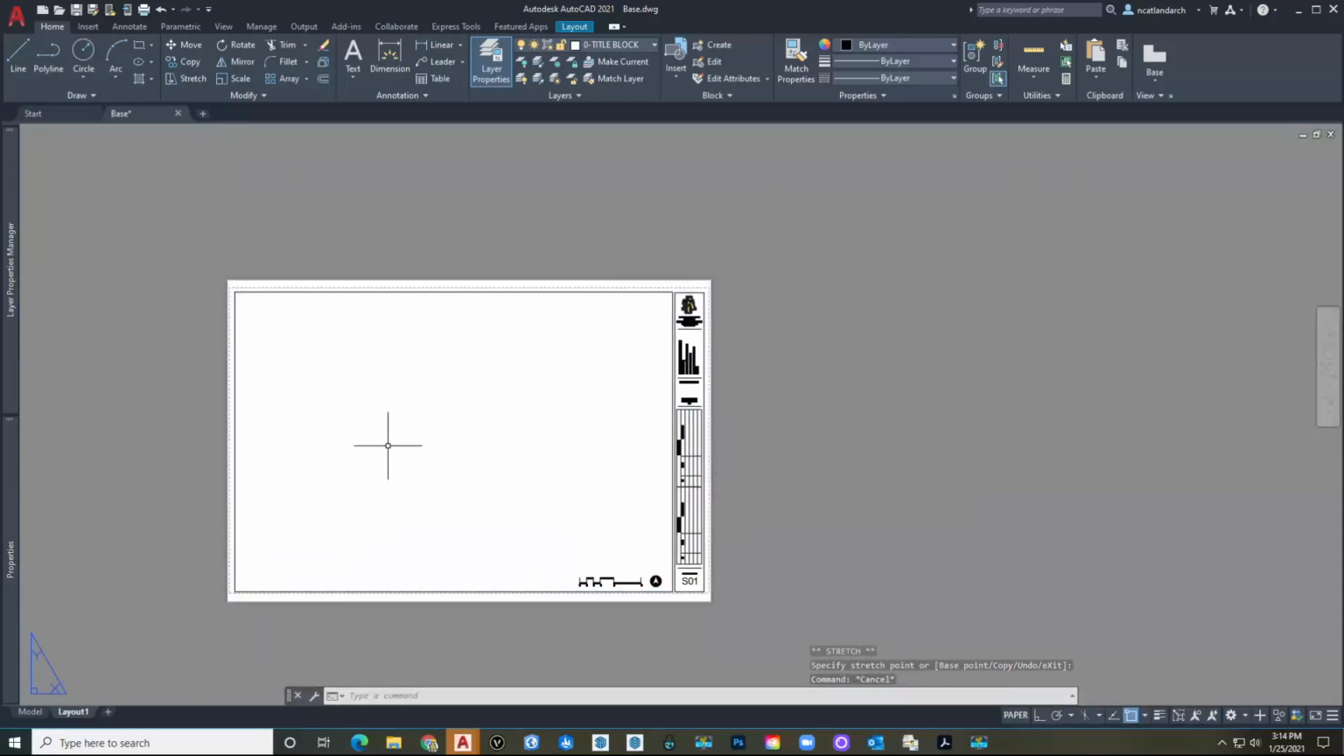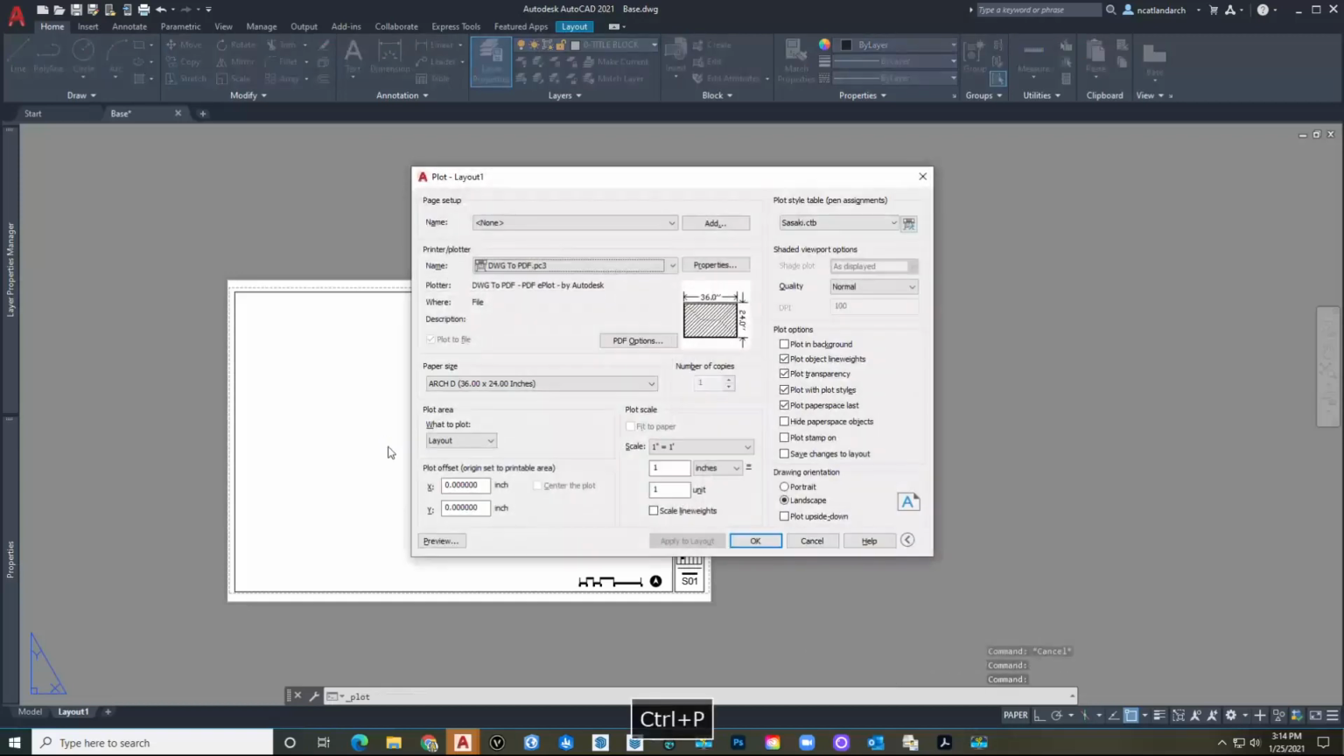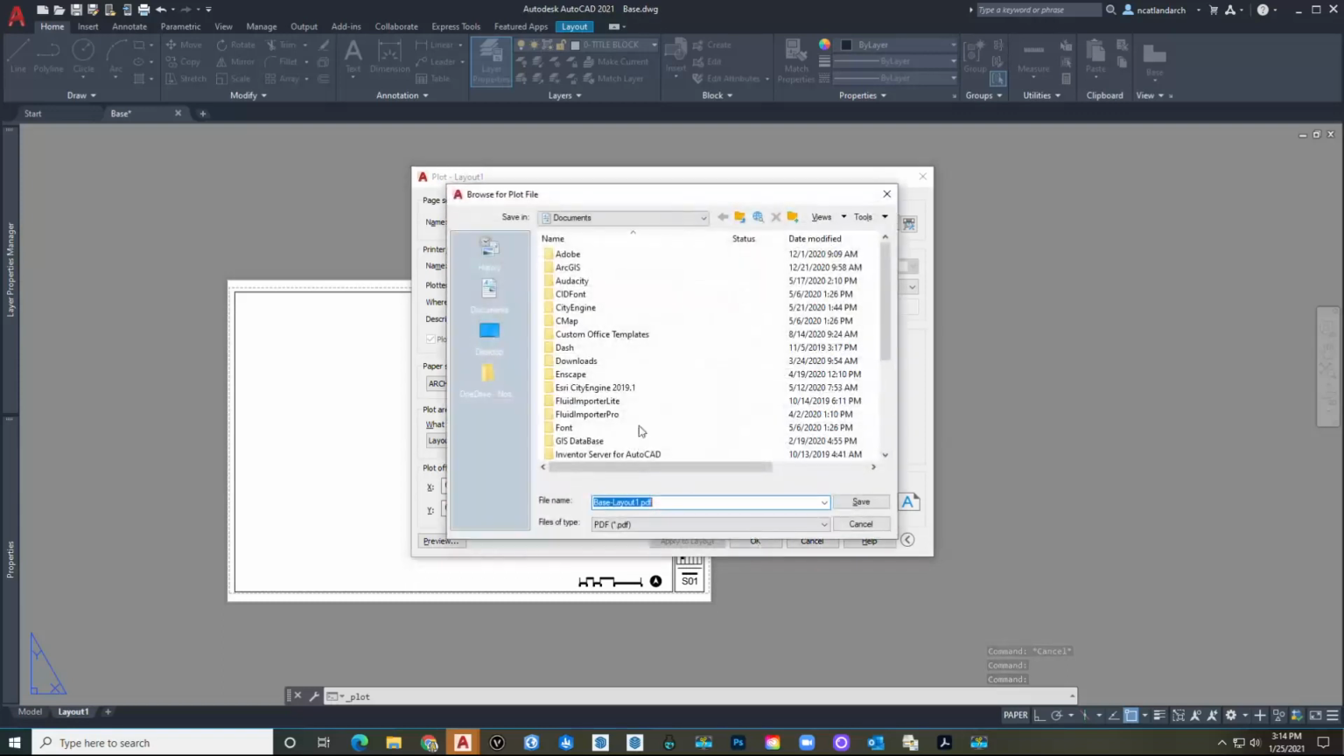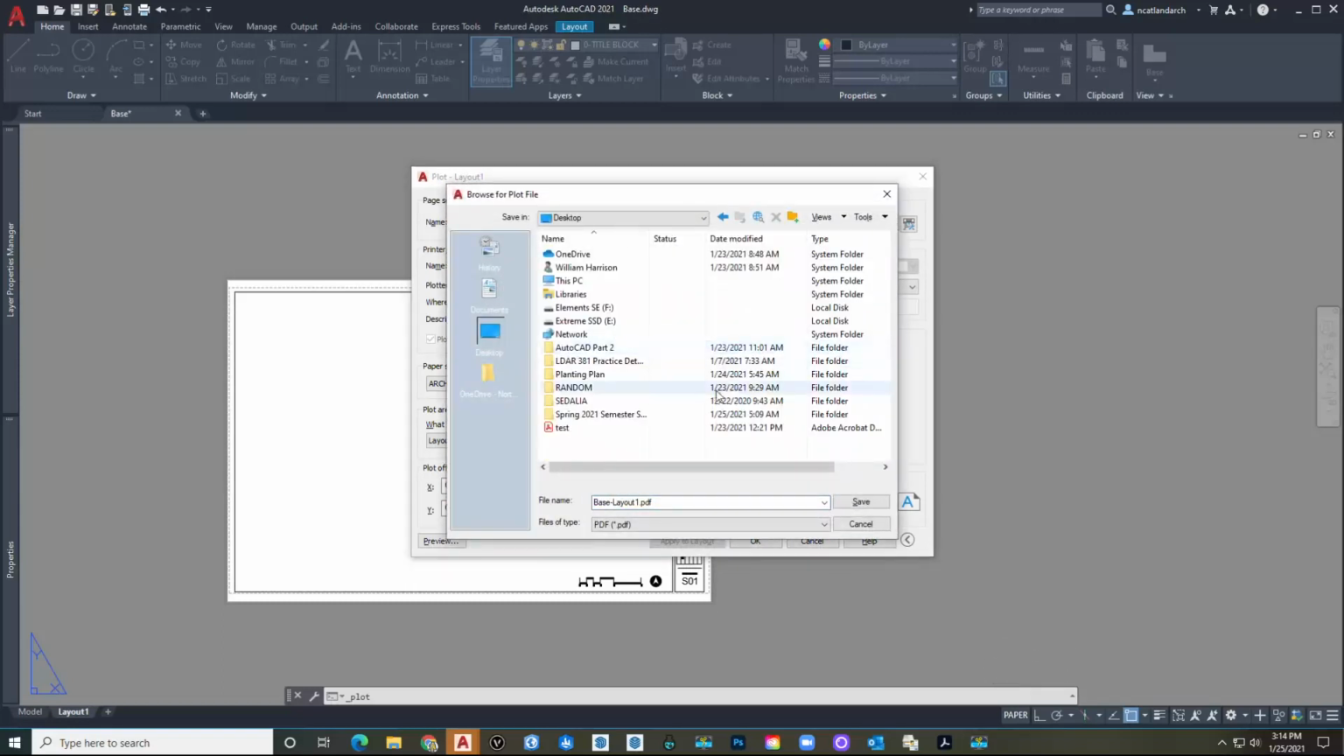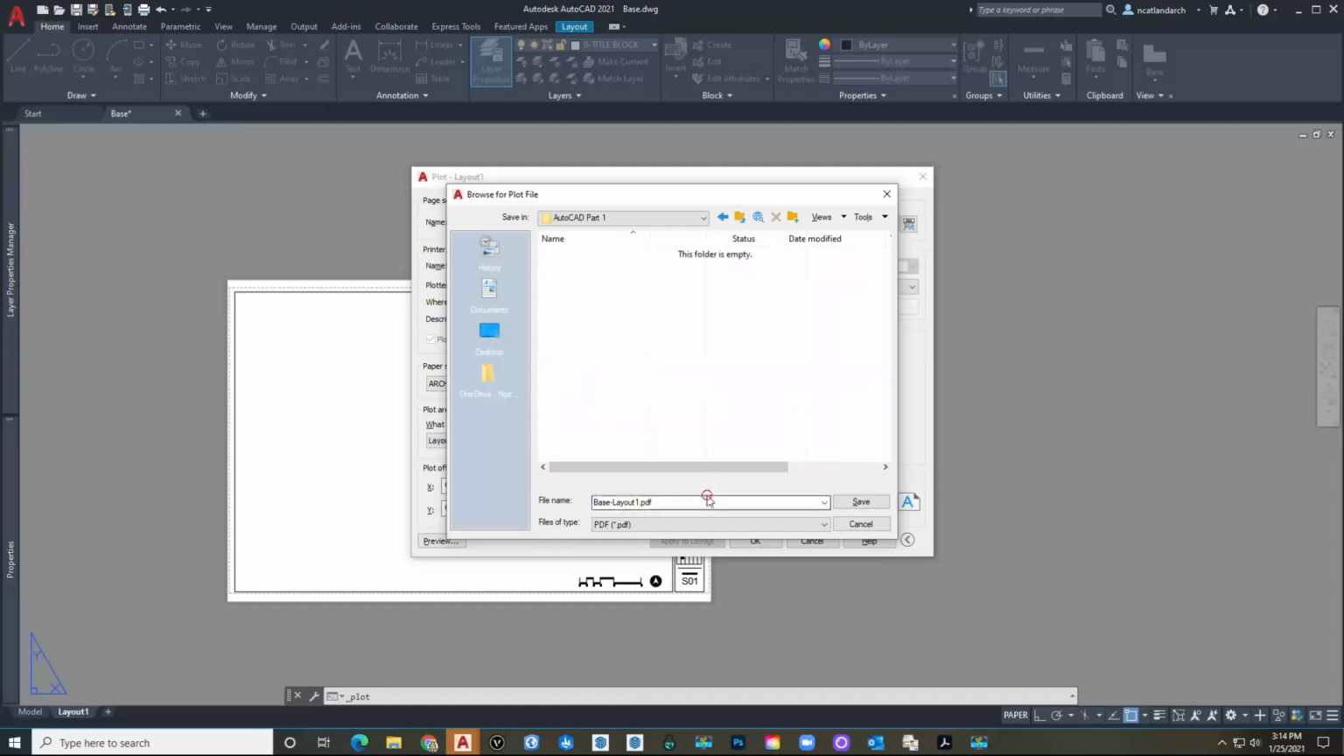Now to print this, I'll say Control P. I've already done my setup for my page setup manager. I'm going to say OK. I'm going to print this to my desktop. I'm going to create a new folder to work cleanly. I'm going to call this AutoCAD Part 1. And I'm going to come in here and I'm going to call this 24 by 36 inch title block.